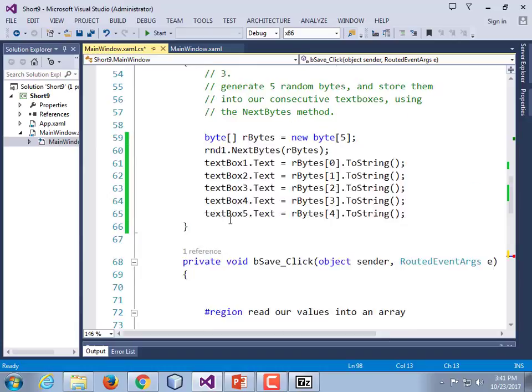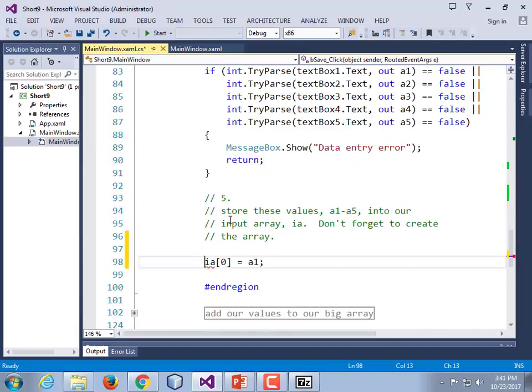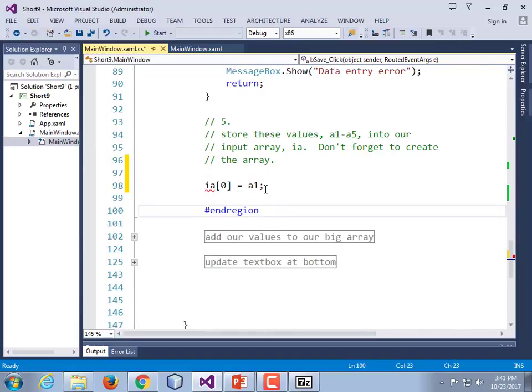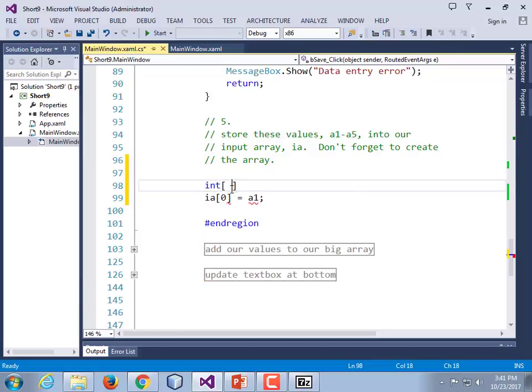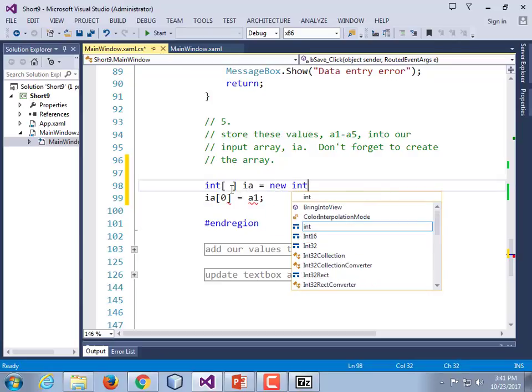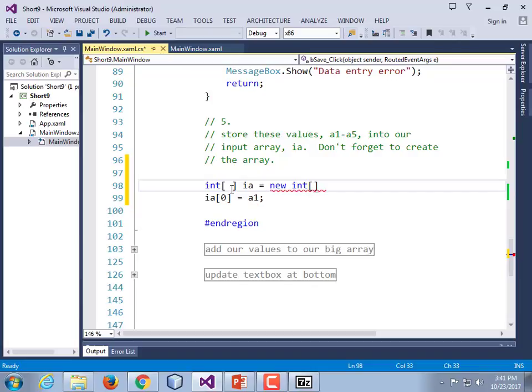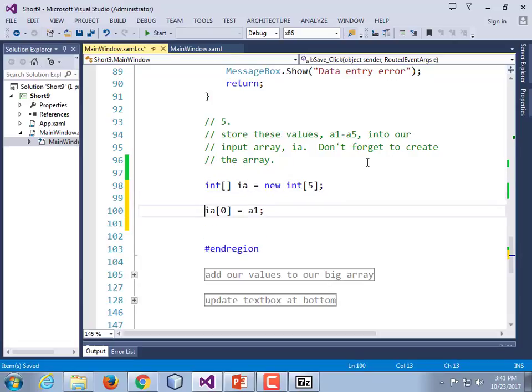No, I'm not seeing where we did that. Instructions are slightly off. We've got to declare our int array, so we may as well do that. int[] IA is equal to new int, and I guess we are hard coding. 5 is the number of columns in our array. All right, so we declared our int array.